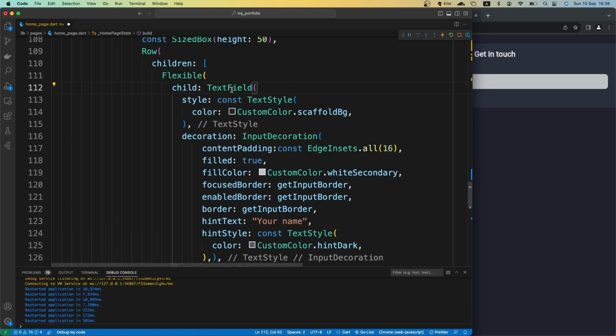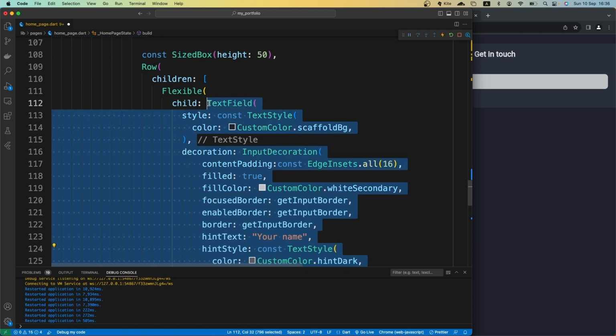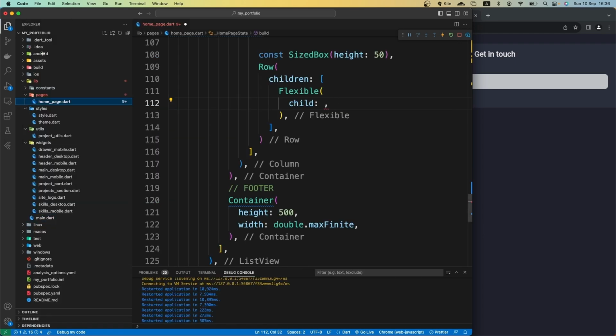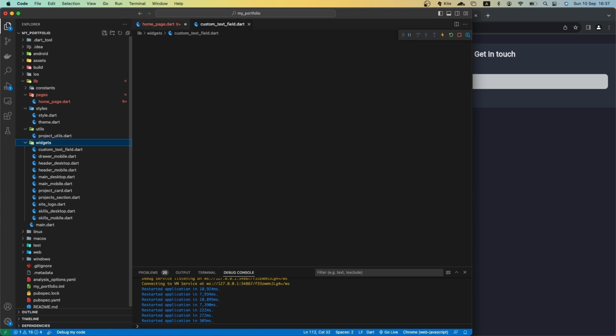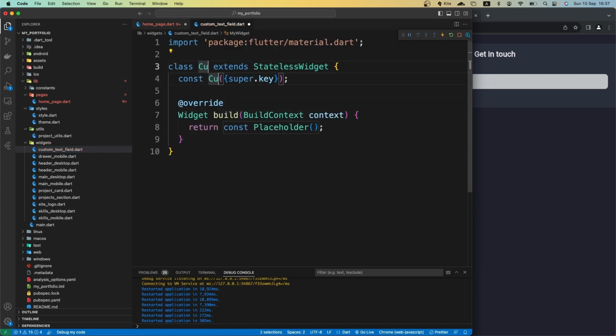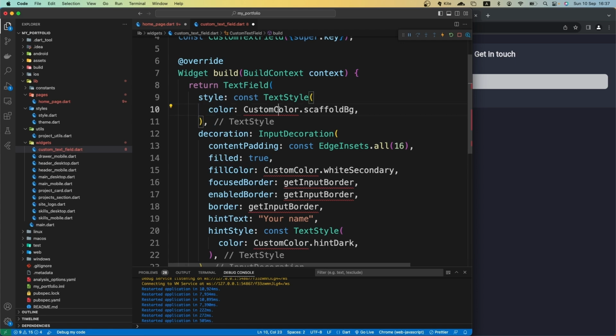So what I want to do right now is just grab this text field all the way like this. Okay, I cut it and remove it, and I'll come here inside this widgets folder. I'll create a new file, custom text field .dart. Okay, and here let's create a new stateless widget. The name of the widget will be custom text field. Now we can replace this placeholder with our text field widget, which we copied from our different file.